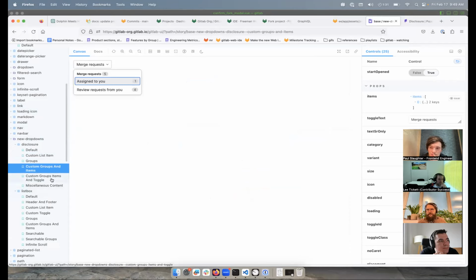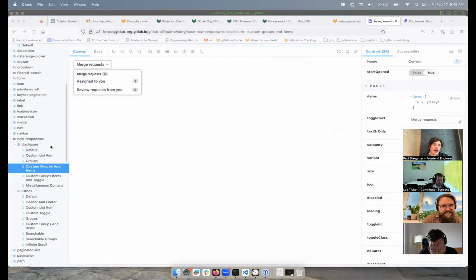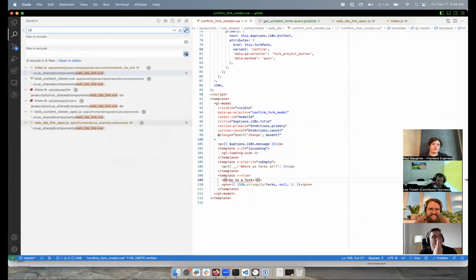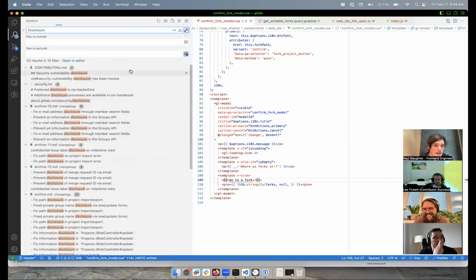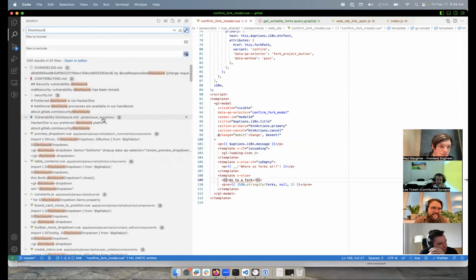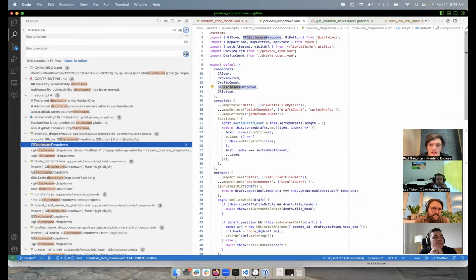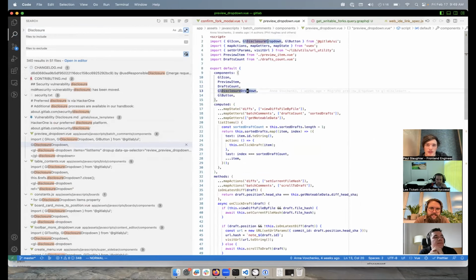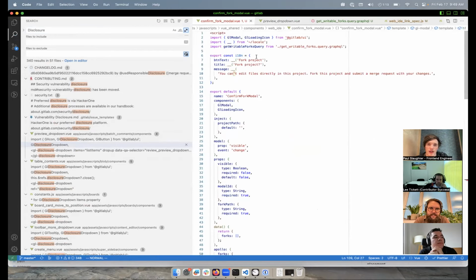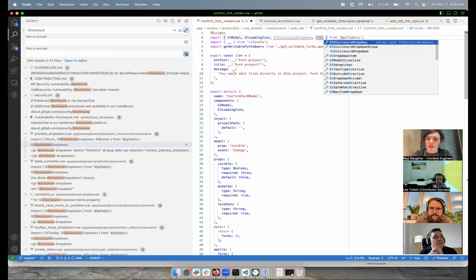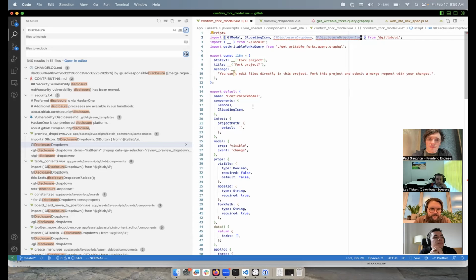Well, you could just put whatever you want in the list item, right? There's one called custom list item there. I think you're just right, a div at the end of the day. Yeah, exactly. Let's just copy from batch comments, I guess. Disclosure dropdown. We're probably gonna need disclosure dropdown item.